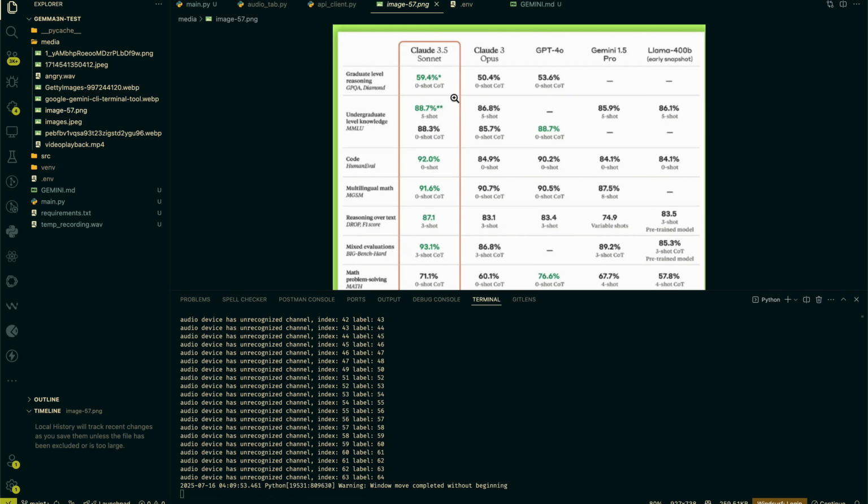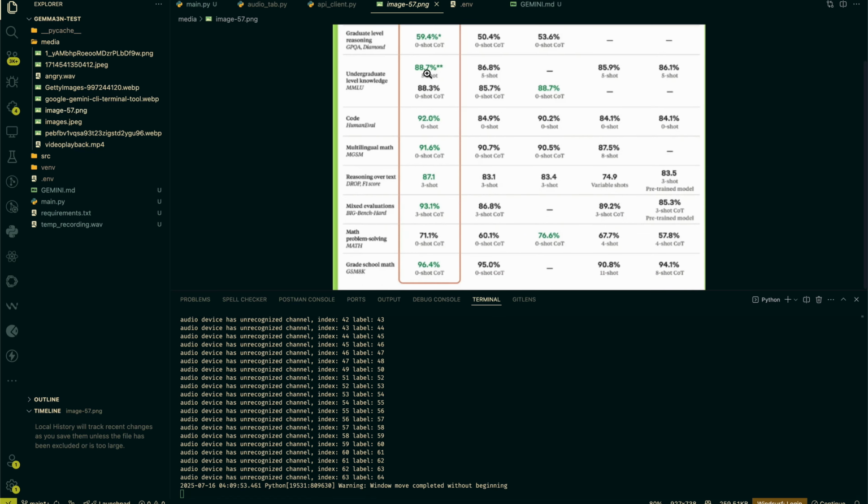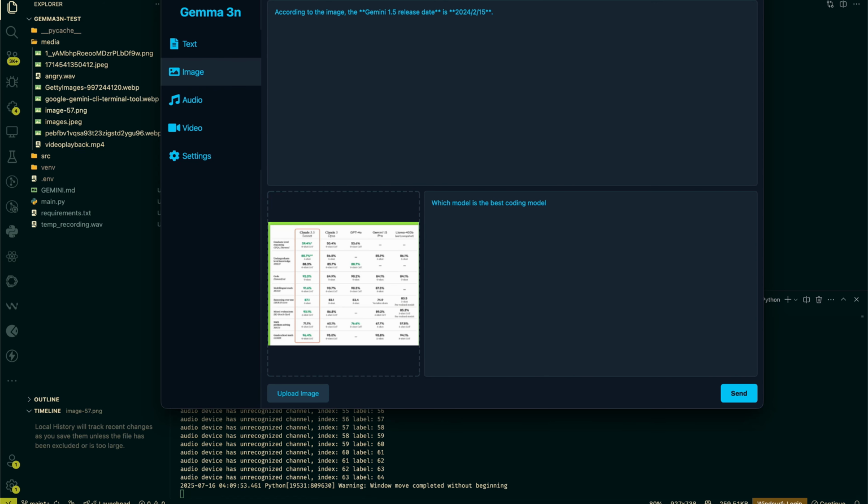So for our next test, we're going to be taking a look at another chart. Let's see, where is it? So this is a very old benchmark comparison table, and we're going to ask Gemma 3N which of them is actually the best coding model. And it's supposed to be Claude 3.5 Sonnet. As you can see, 92.0%, zero shot for code. So let's just send it to Gemma 3N and see what happens. Let's not include the image. Let's see if it understands that I'm talking about this particular image.